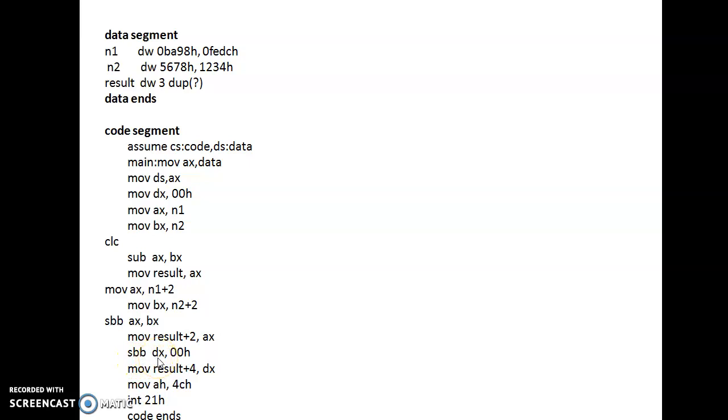00h, which means that suppose borrow may come at the end, borrow may come or may not come. If borrow comes, carry flag will be updated. If borrow doesn't come, carry flag will be 0. To indicate whether the borrow is there or not, I'll be using a carry flag. In this example there will not be any carry, so that flag will be 0000 only. After that the result will be moved to the next two addresses, move result plus 4.